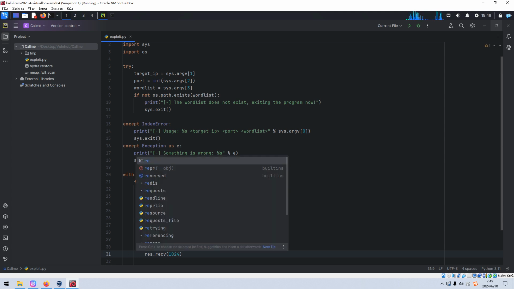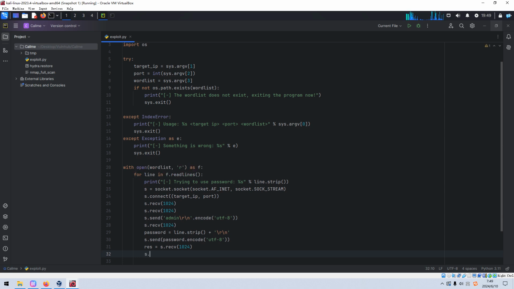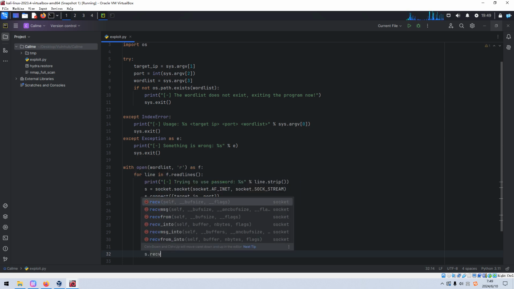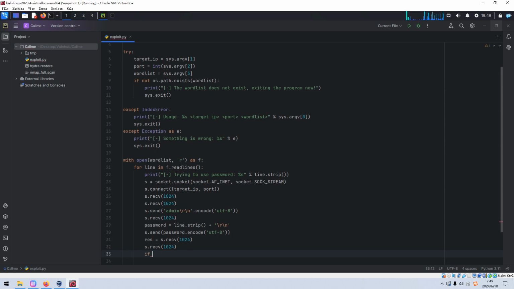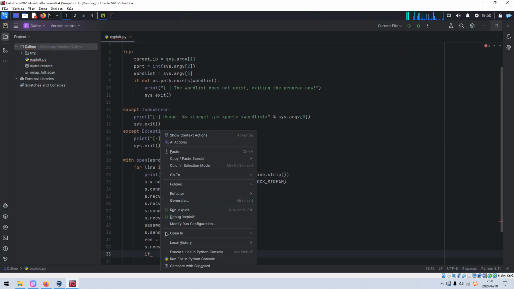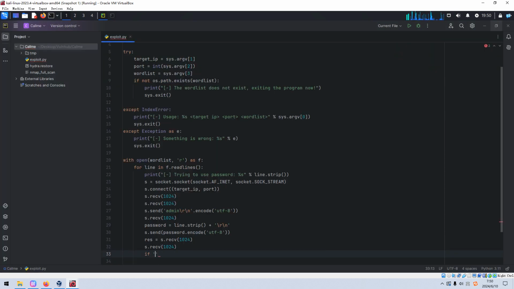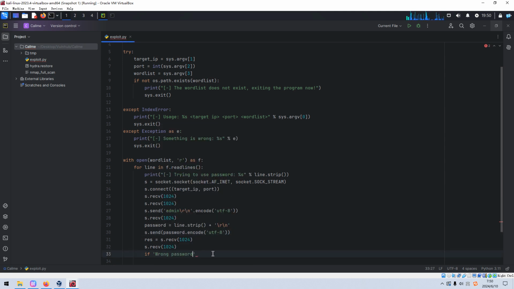We can capture the received response. Okay. If the words "wrong password" are in the response, it means that the password is not correct, in res.decode.